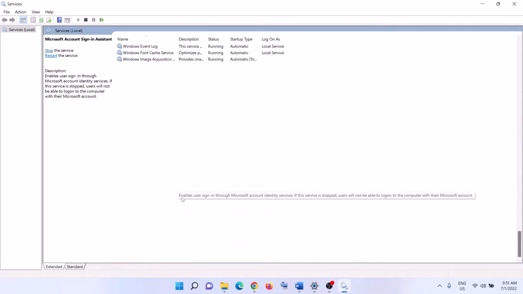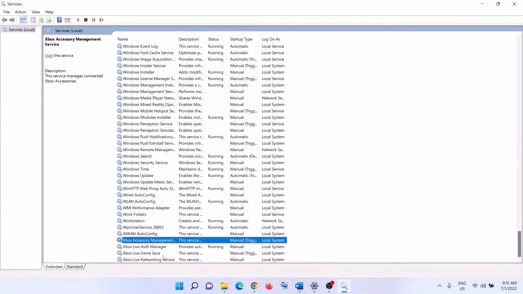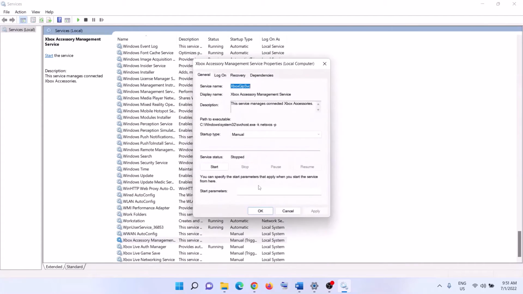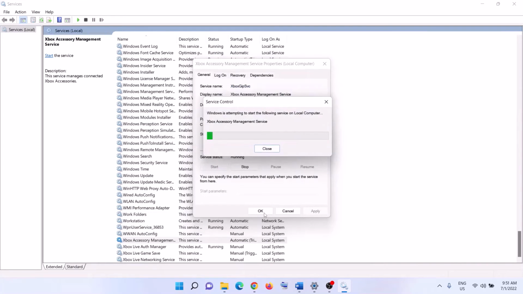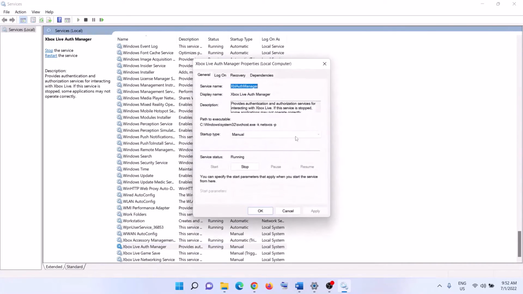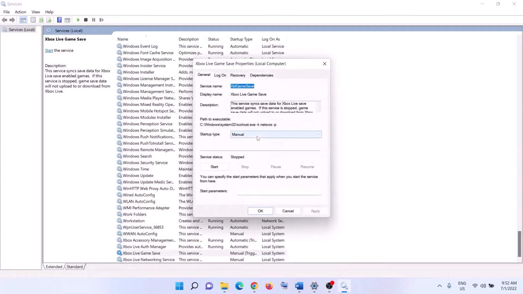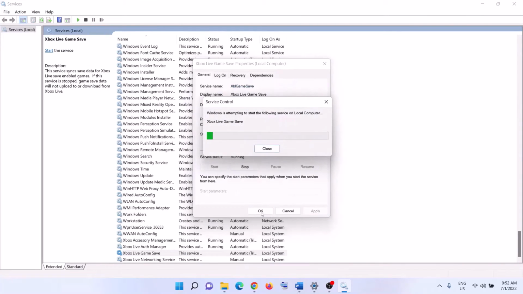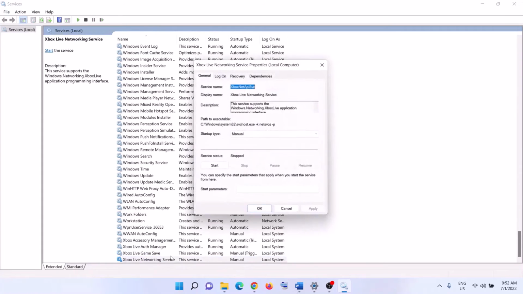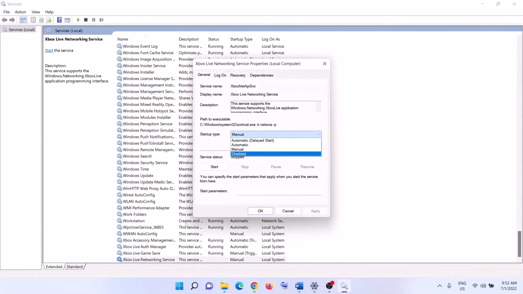Now find Xbox services. So scroll down, at the end you will find all the Xbox services. So make a double click on each Xbox service, set it to automatic, apply, click on start if highlighted, and then click on OK. Do the same for all the Xbox services. So if you find more Xbox services, do the same thing.